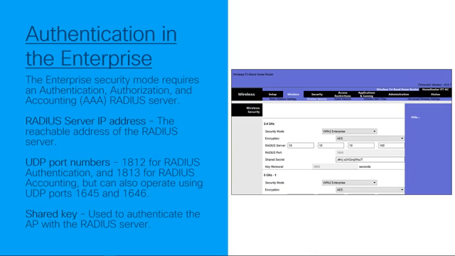So regardless of how you deploy a wireless local area network, you've got the basics of how you can keep it secure.